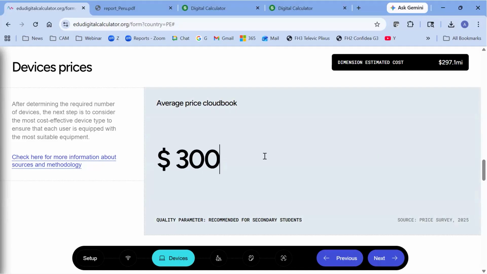Unless you guys know how much it is in your country, do you? So let's stick with 300.